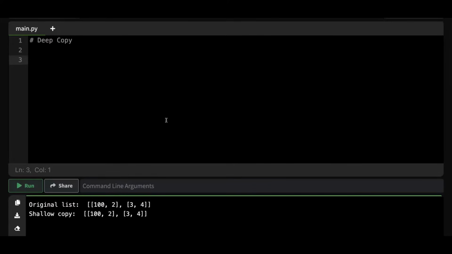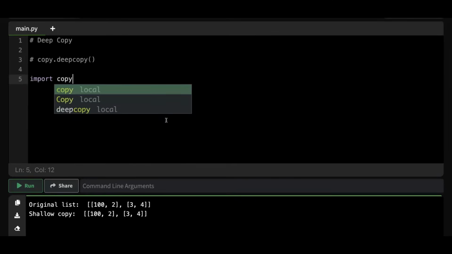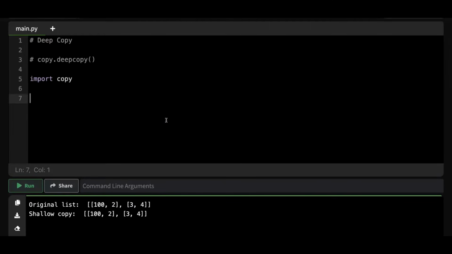And we create a deep copy using copy.deepcopy. Let's start by importing copy. Now let's create an original list of lists. Original list equals an outer list with 2 sublists.